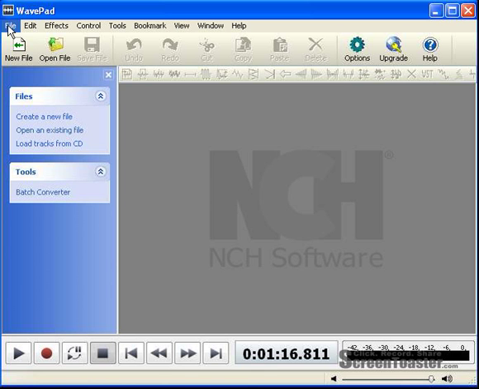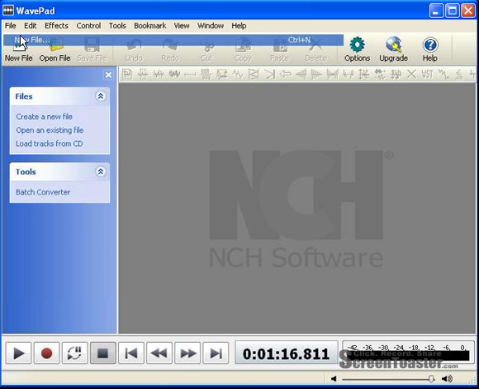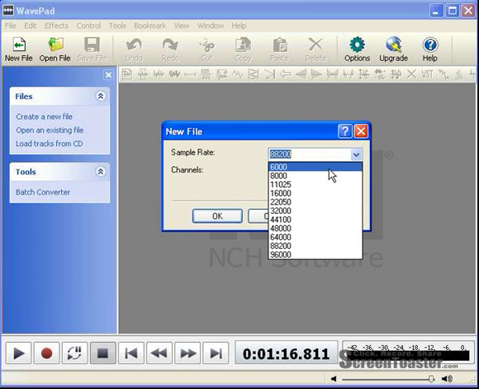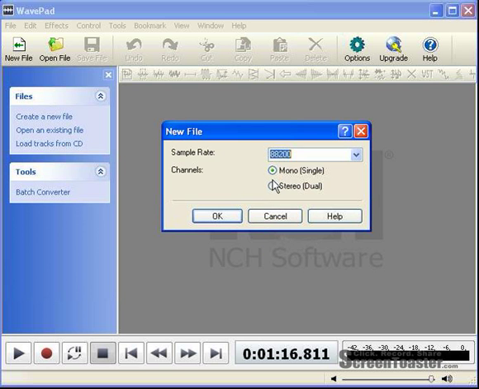To start, let's press File, then New File, and it will pop up a new file box which has a sample rate. Sample rate is basically the frequency of taking a digital sample within a period of time, which means the larger number will give you better quality of soundtrack. It has many options from 6,000 to 96,000, and today we are going to select the 88,000 level, which is a pretty good quality sound.